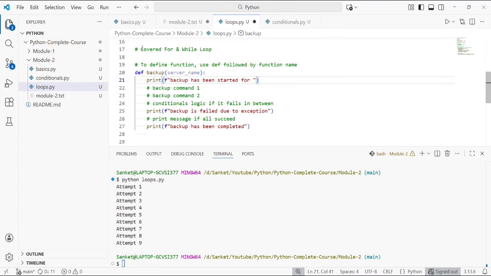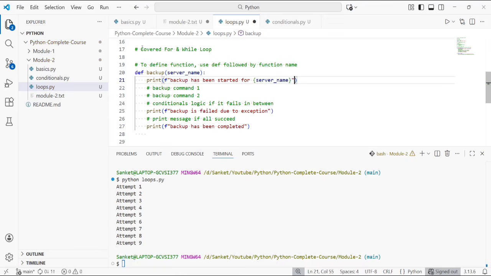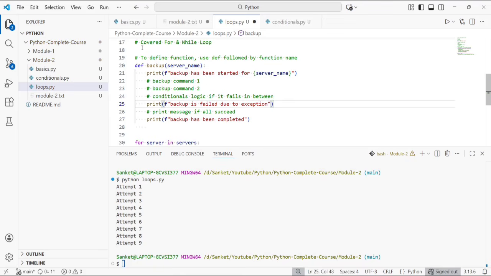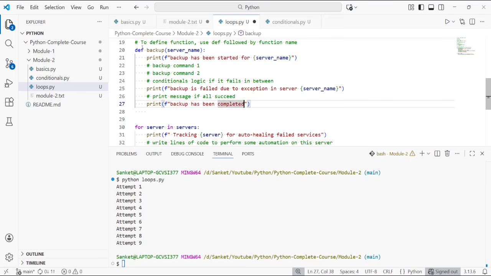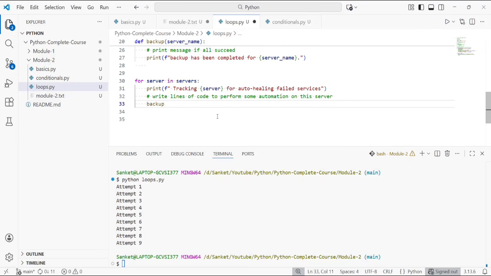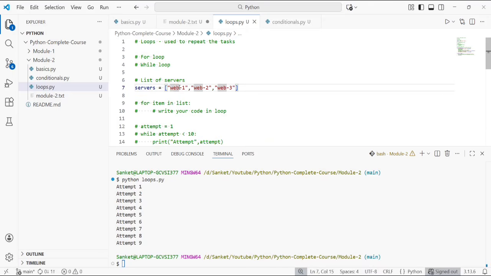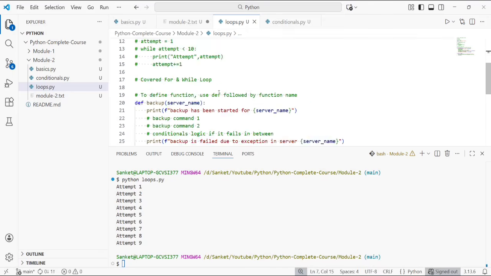and here you can add that server name. Backup has been started for server. Backup is failed due to exception in server. Backup has been completed for server. Okay, so this way you can create backup, and in the same loop we'll call this function backup, and we'll pass the server. So this server is defined right here, web 1, web 2, web 3.